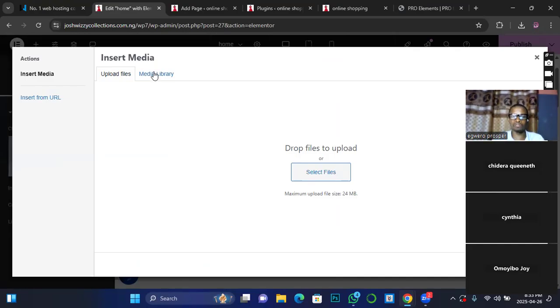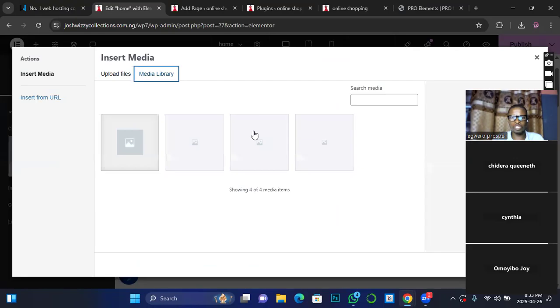Media is where you must have stored all the images. So there are some pictures that must have been installed if you install a template with content. But since we did not install a template with content, that's why we are not seeing any image.